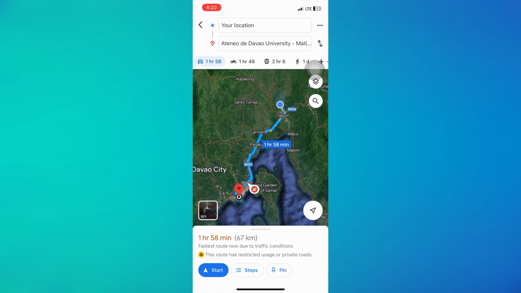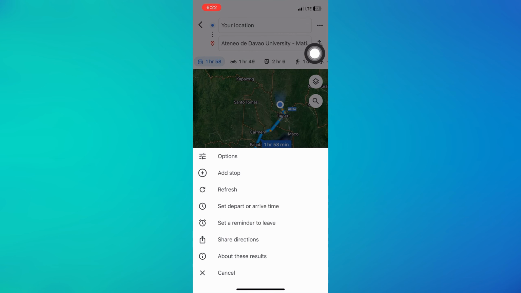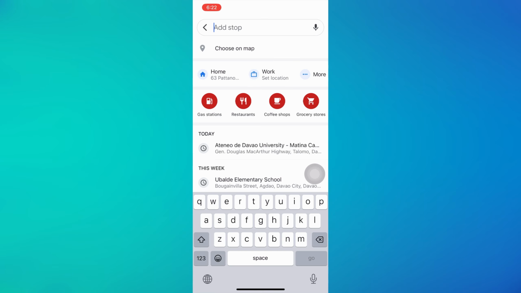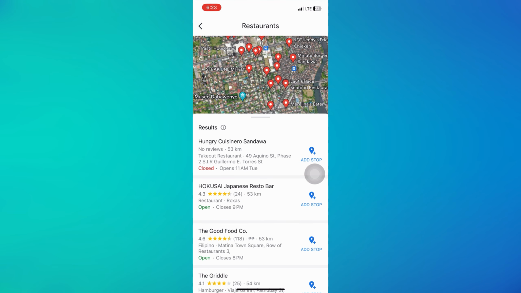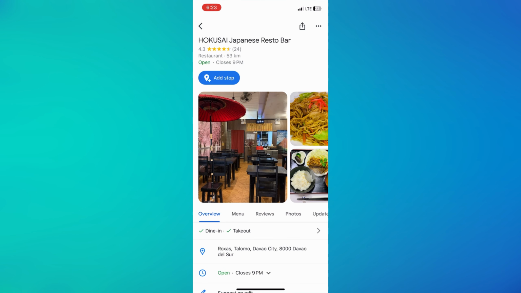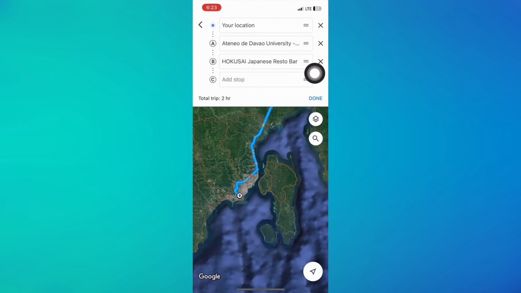So for us to create multiple destinations, tap these three dots on the upper right corner of your phone and you will see these options. All you have to do is tap add stop, and then just type in the place that you want to stop, or just browse here, whether it's a gas station, restaurant, or another location that you want to go to. So for example, this one, I want to go here, so just click that add stop button.